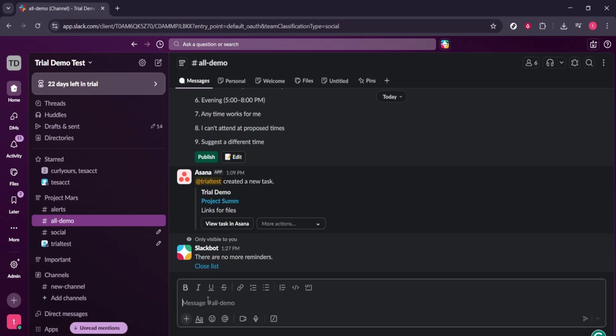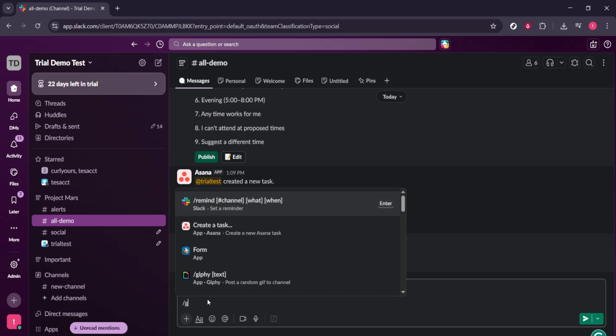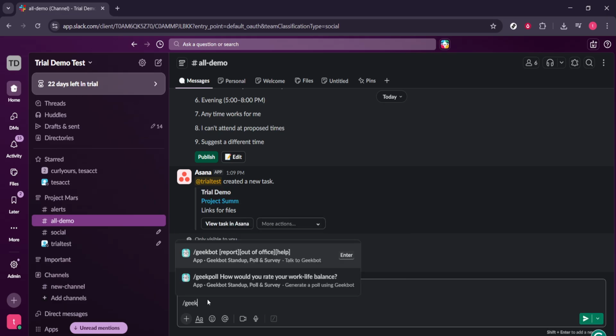Next, in the message field, type the command /geekbot. That's a forward slash followed immediately by the word geekbot. As you start typing, Slack usually shows a command suggestion, which is a good sign you're using the right shortcut. You don't need to click anything else here, just stay in the message box.